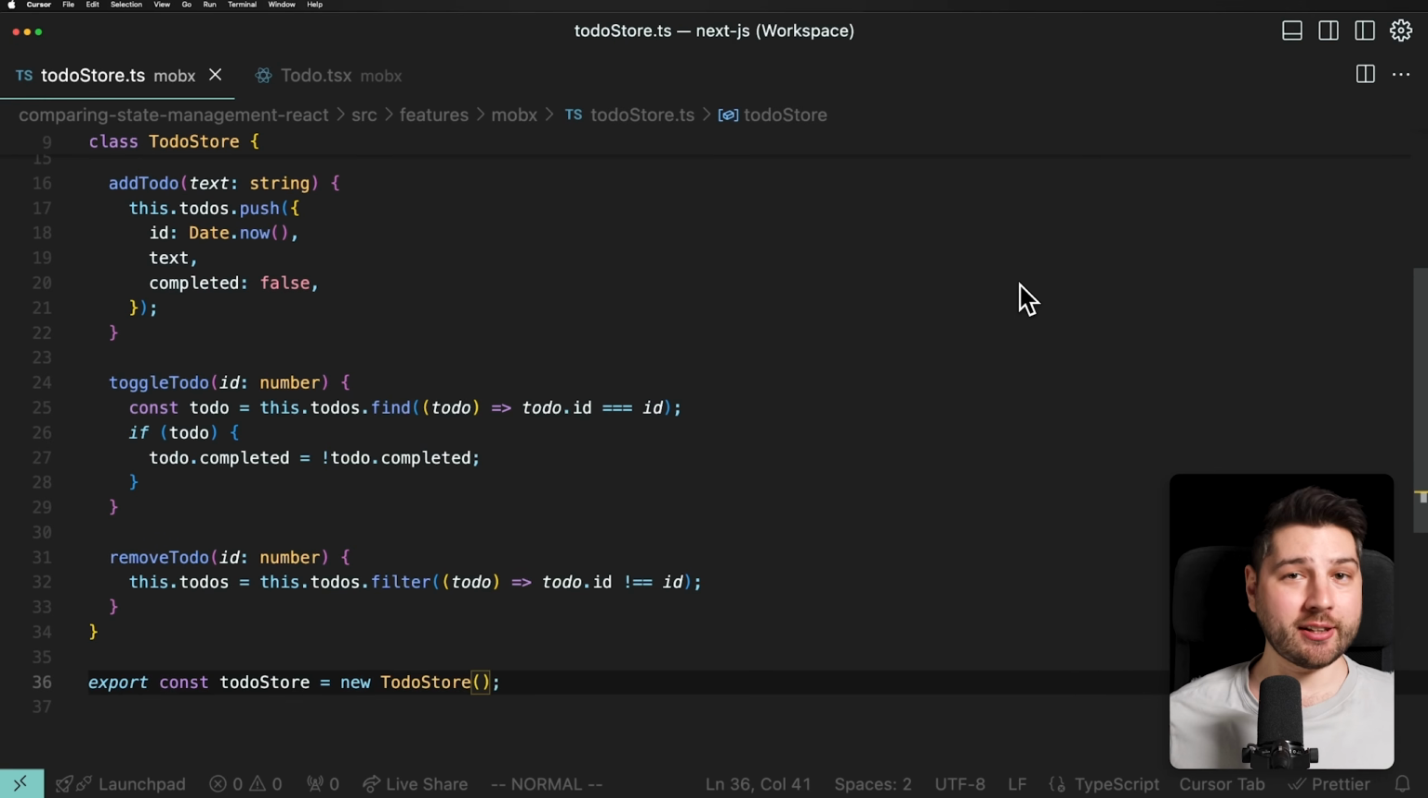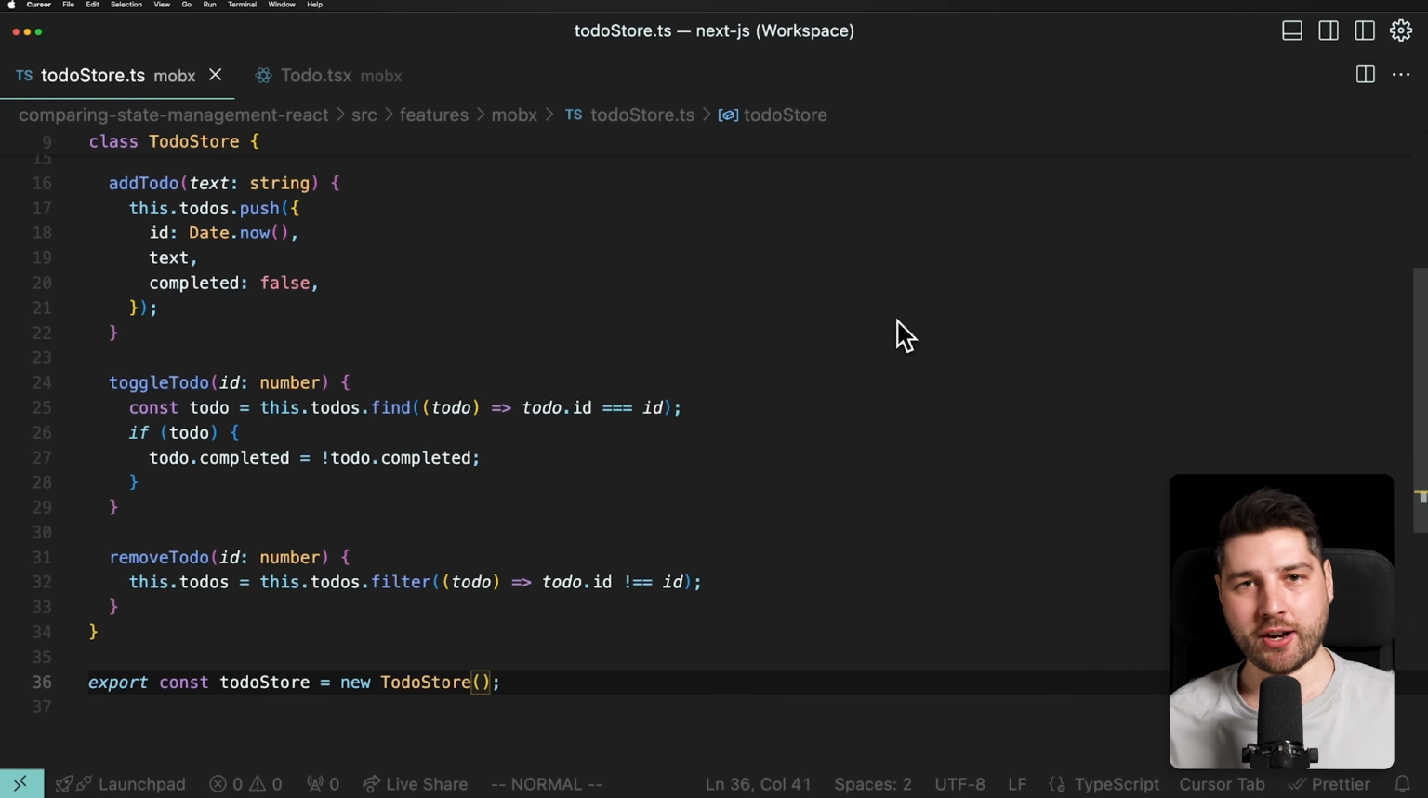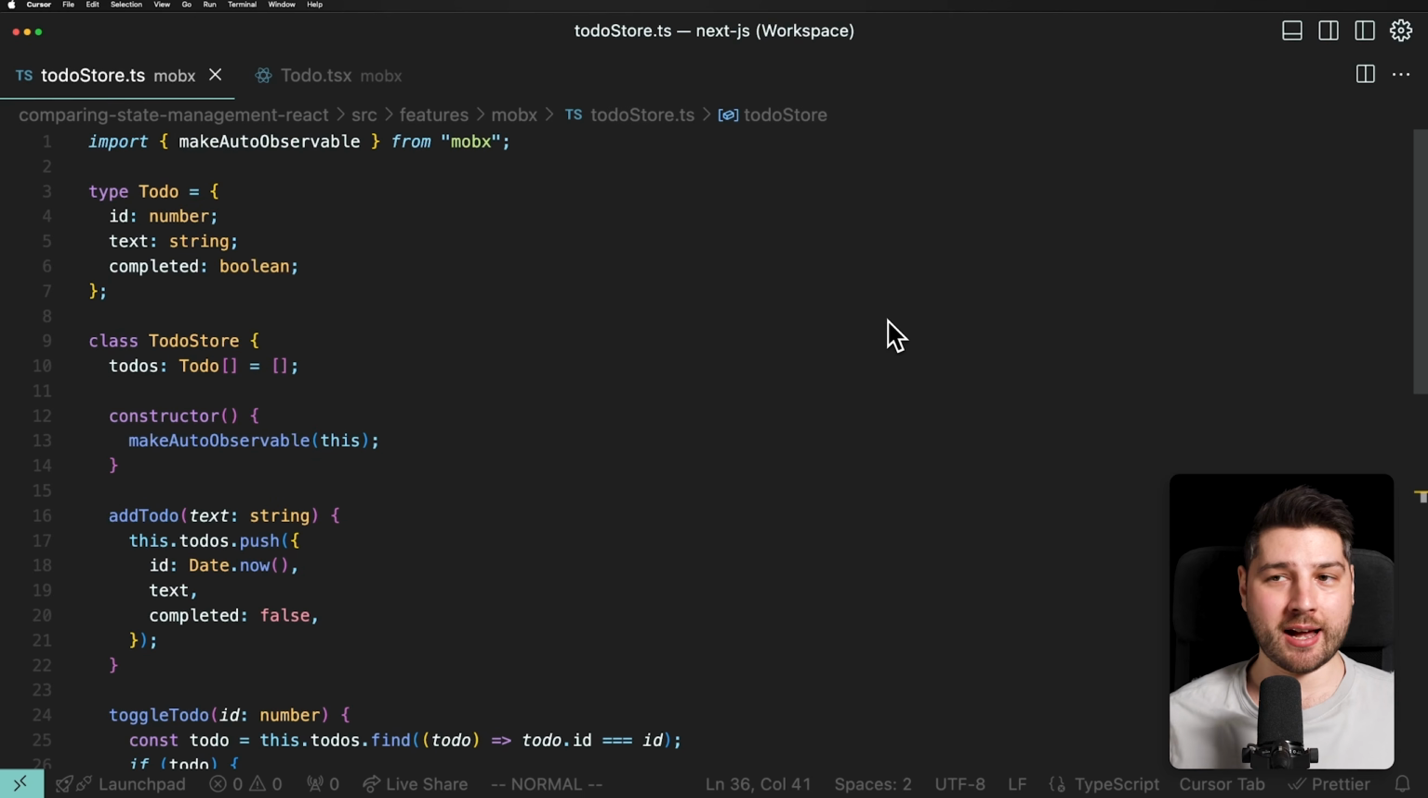So again, it is not that common. Usually Zustand, Redux, Jotai, it is quite enough, but in some cases, something like this is going to fill the solution and is going to be exactly what you need.